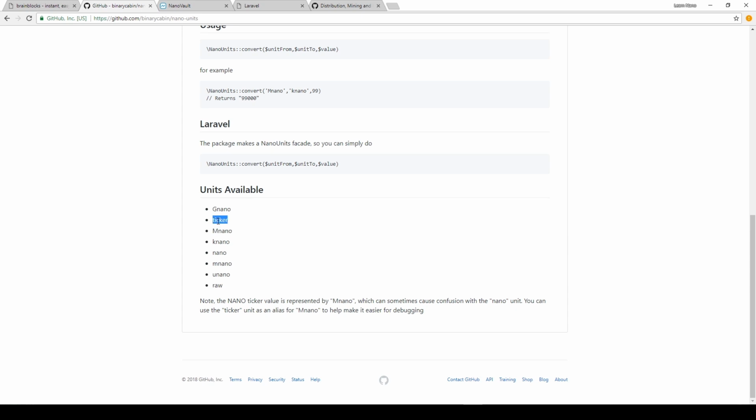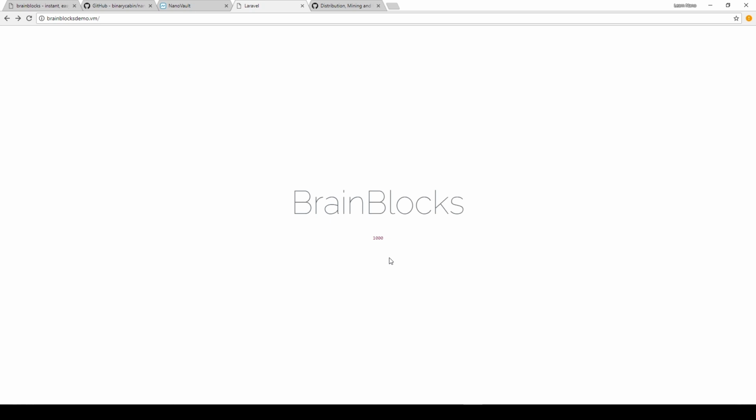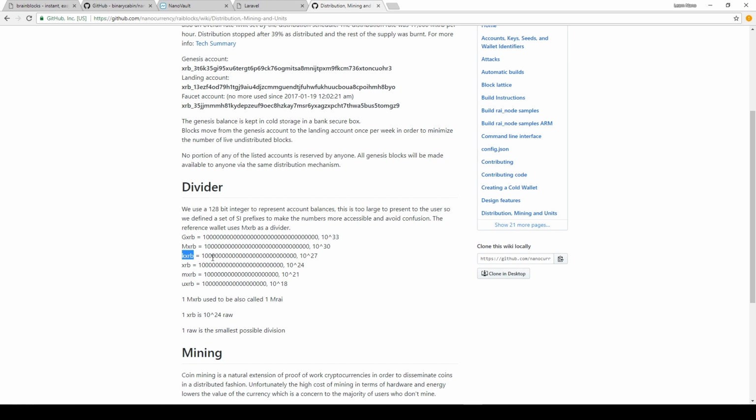But actually I do have an alias for ticker to make this a little bit simpler. So if you know that you want this much as nano, the main nano ticker symbol, we can just use that. That's going to be a lot easier to understand, I think. So I'm going to say convert 1 nano as the nano ticker symbol, convert that to K nano, and we'll see what we get. So if I go back, refresh, you can see I have 1000. And that's, again, because K XRB is still a different number than what we're trying to pass through, which is actually this XRB.